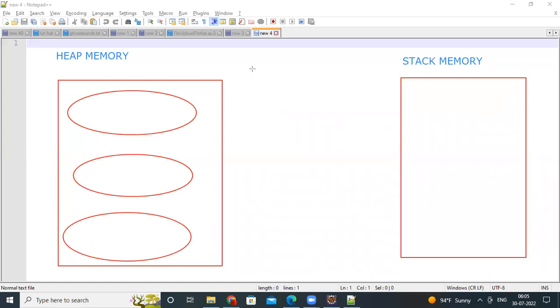Then here the main method will be there. For this, one frame will be created like this. This is the one frame. If you are calling another method, one more frame will be created. Like this the stack will be filled, and it keeps on filling the stack. So here the main method is there, and below it I'm storing my local variables.